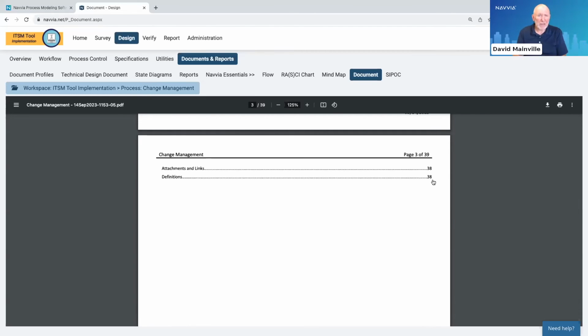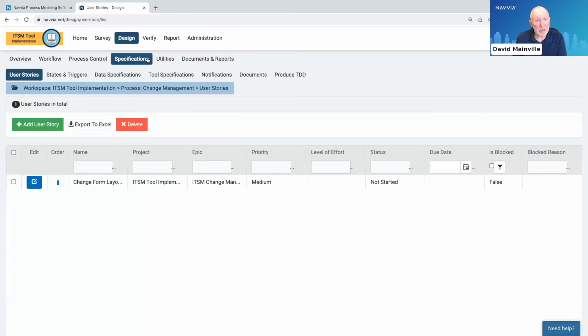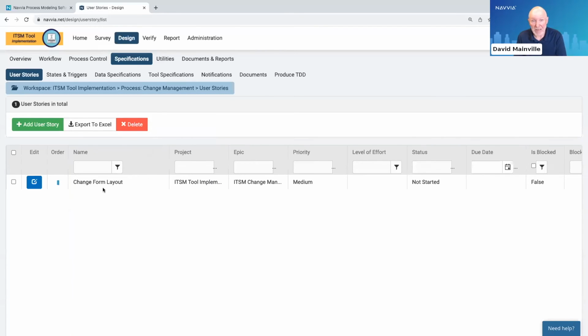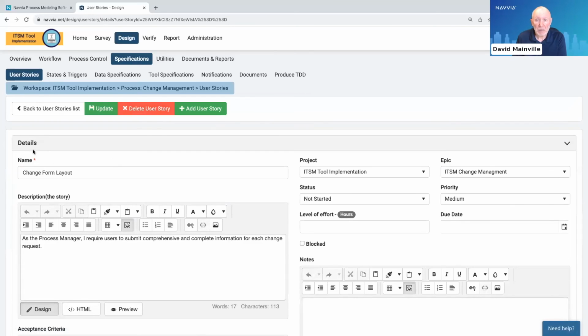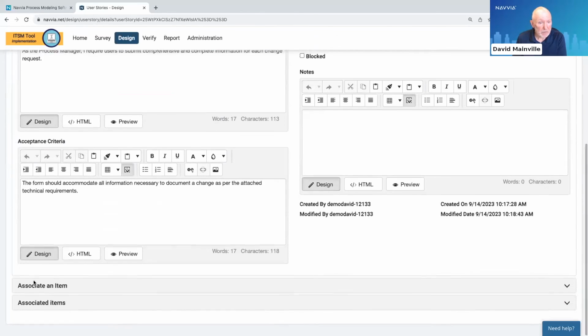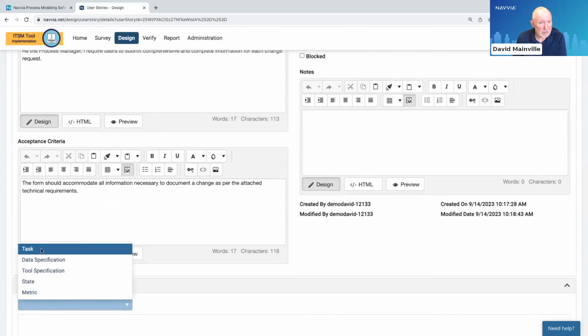The other thing that Navvia allows you to do is get into the technical requirements to automate the process. And we capture this here under specifications. So for every step in the process, I've only done one, but you can capture user stories. So if I go back into this user story here, I'm going to associate this with a task.